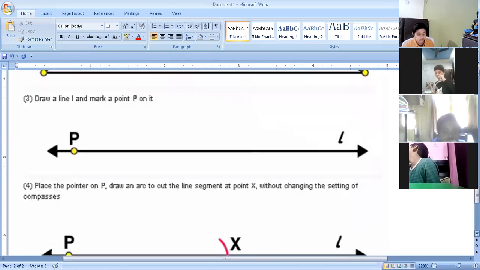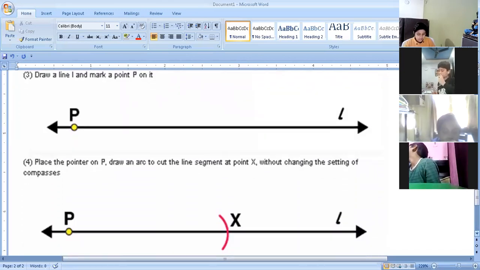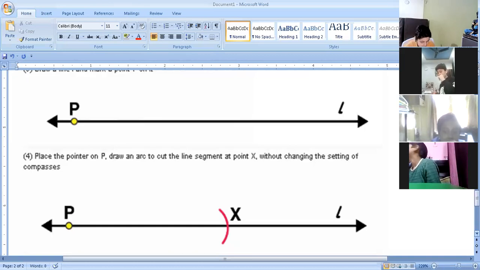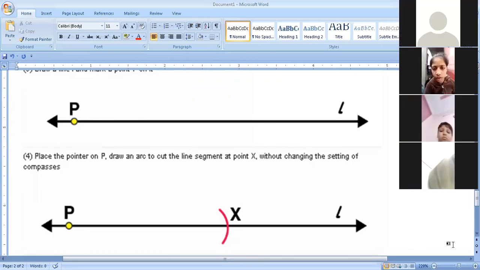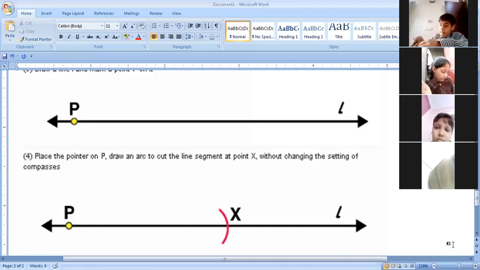Now you have already measured AB. Put your needle on point P and cut an arc and name that point as X. Children, do it fast. Joel, what are you doing? Mark it as X point.